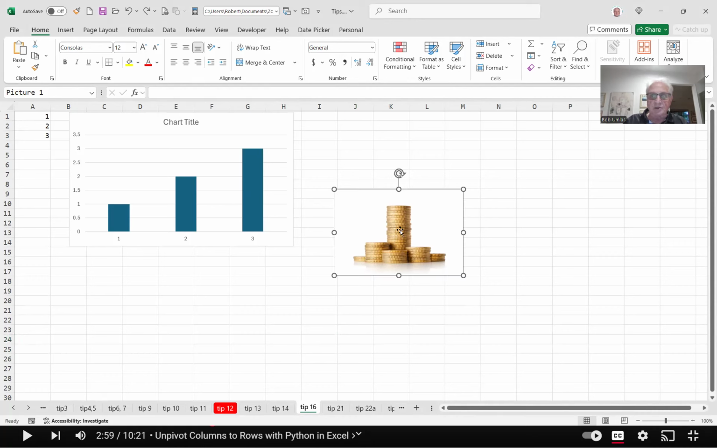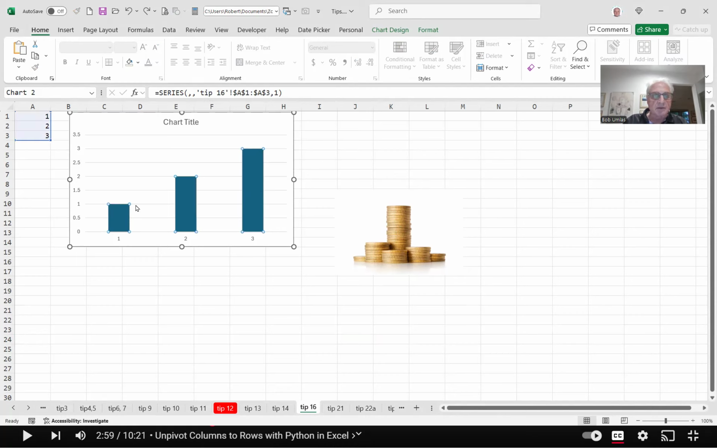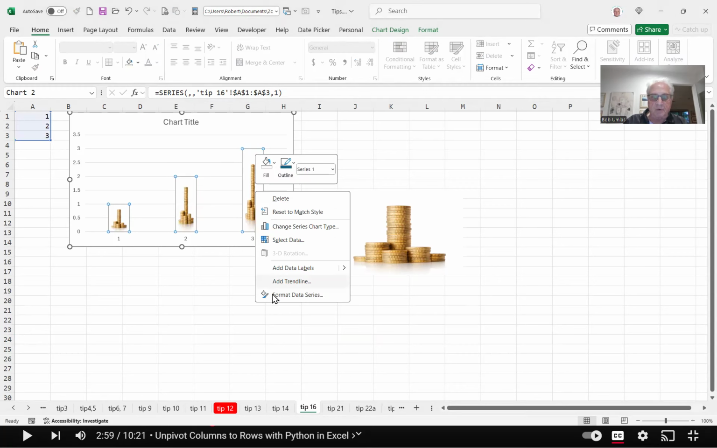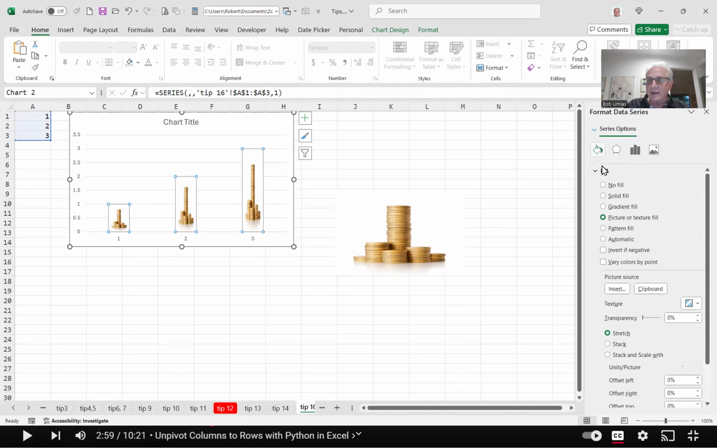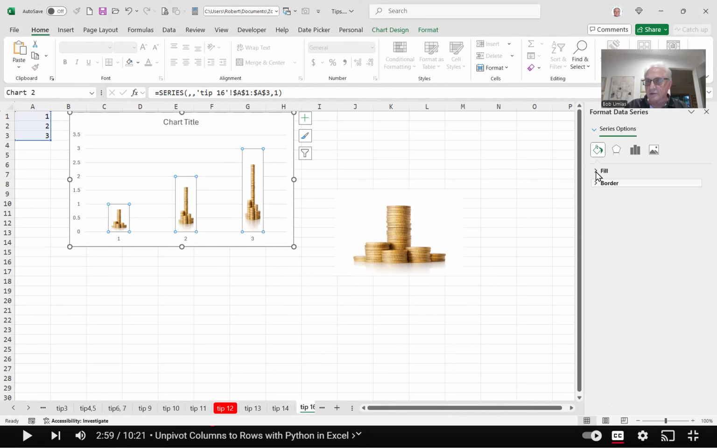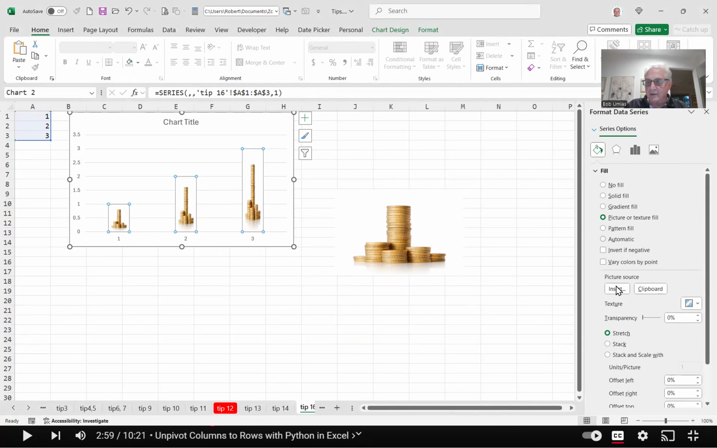If I click on this and just do a plain old copy, Control C, click on here, make sure that the bars are selected, and do a Control V. You now have these coins. However, if I right mouse click on this, I have more options, Format Data Series, and I click on this bucket. If fill is not shown here, you just open it up with fill, and you can stretch, which you can see they are stretched, or I can stack them.